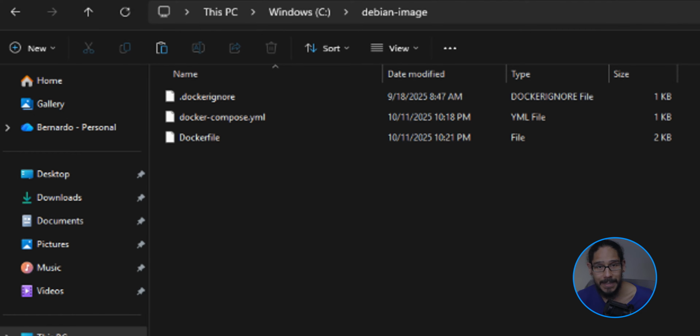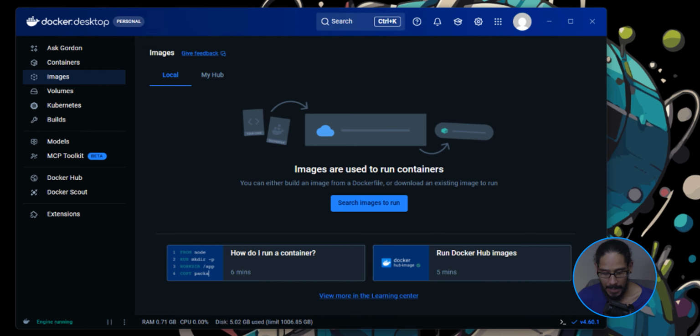So let's head over to my desktop, and on my desktop, I have Docker Desktop up and running. The reason I'm showing you this is that I don't have any images, so I don't want you to think that I did any type of black magic and everything was working with no problem. There's no images, and that's a good thing.